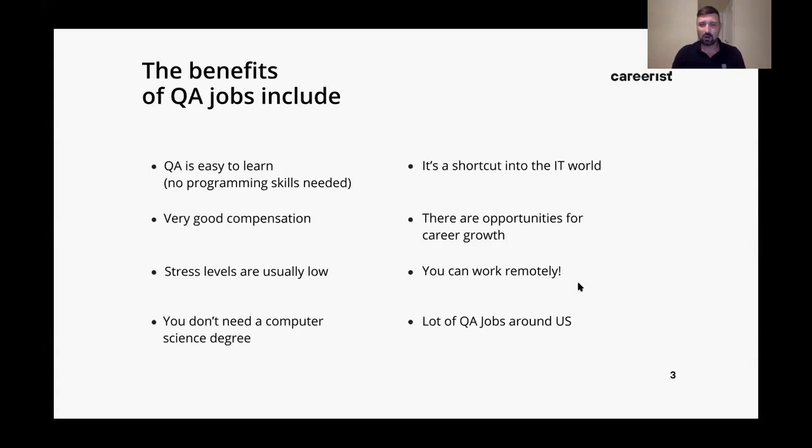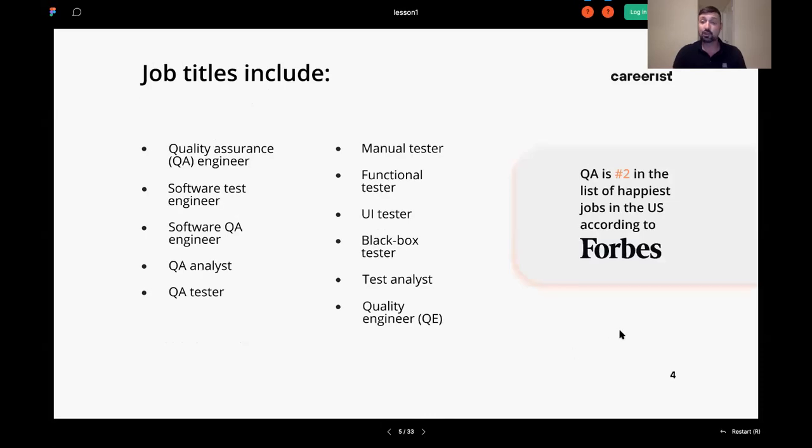As you saw before on Dice or LinkedIn Jobs or Glassdoor.com or Monster, you will see a lot of QA jobs across the US. The job titles are different. For example, when I worked at Apple, my title was software QA engineer of second degree. But when I worked at Intel, my title was test engineer.